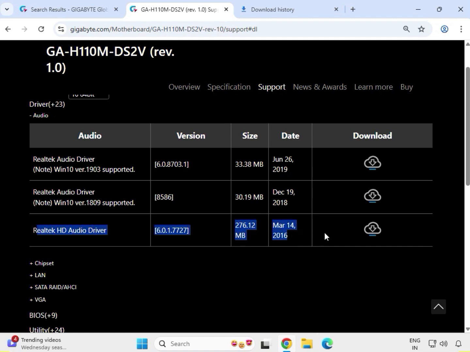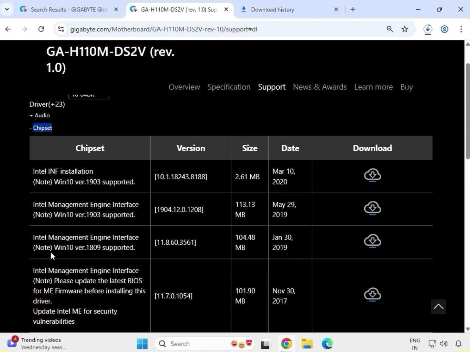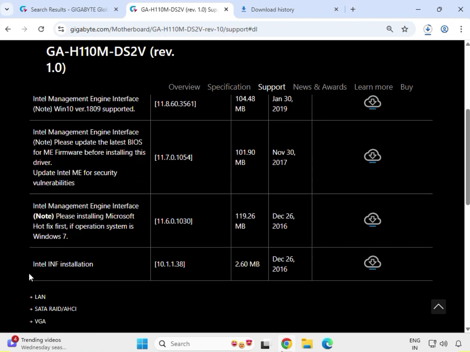And this is working for all. And just click to download. This is the download icon. You just click to download. After that we can start downloading. Then chipset. Same Intel INF installer. Click to download.